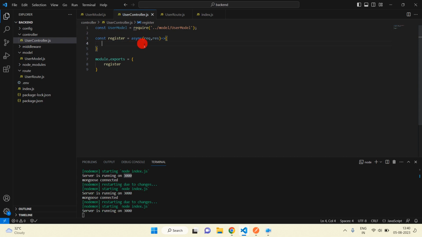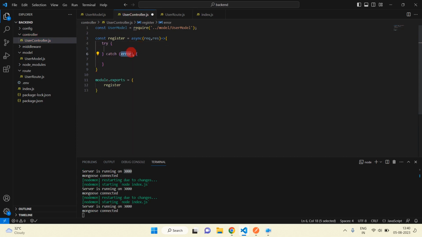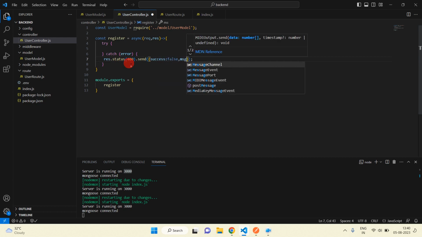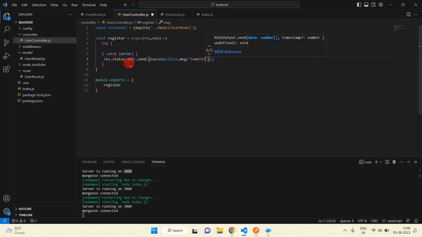Now I'm going to write the code inside the register function. Inside the register function we will use a try catch block. Inside the catch block we will use response dot status. If the query fails inside catch, we use status code 400 and send some data: success will be false, and the message will be something went wrong.